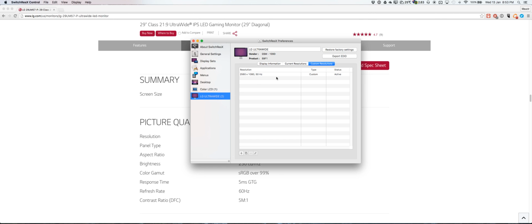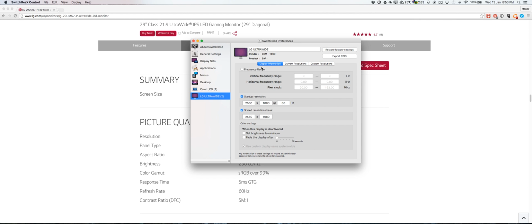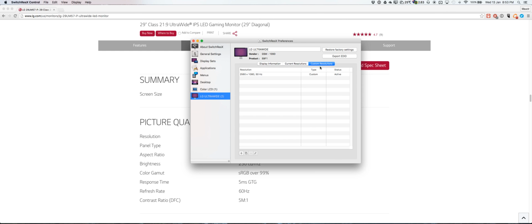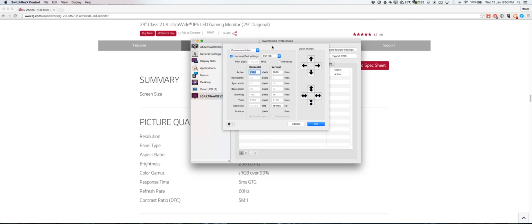Now I go straight to my monitor. In display information, I tick these two boxes here. After that, I go to custom resolutions. This one is mine, so I click here to create another one, right? I select custom resolution because I'm going to create something from scratch. You want to tick this box here, which is use simplified settings, and you want to select CVT-RB. I do not know what that means, but I was recommended to do that, and that's what I've done. It actually works, so I suggest you do the same.